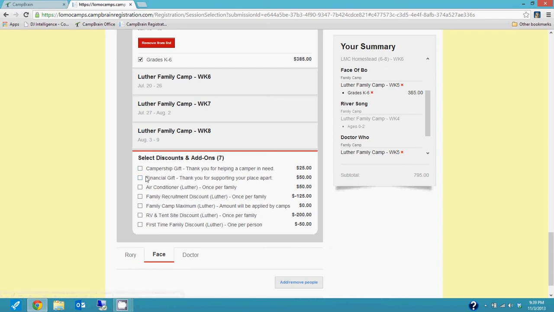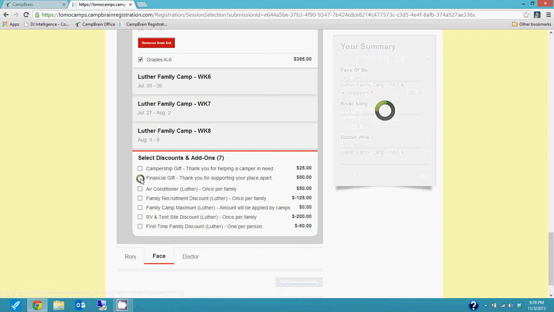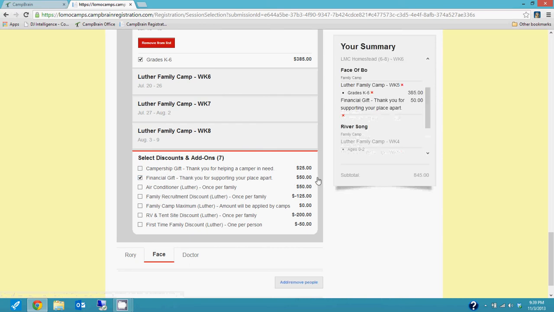So Face of Bo would also like to give a financial gift of $50, and would also like an air conditioner at Camp Luther, and you do this just once per family for $50, and you'll notice it shows up there as well.